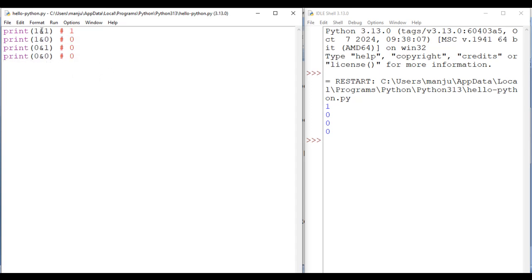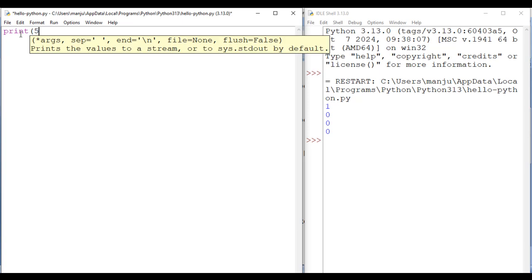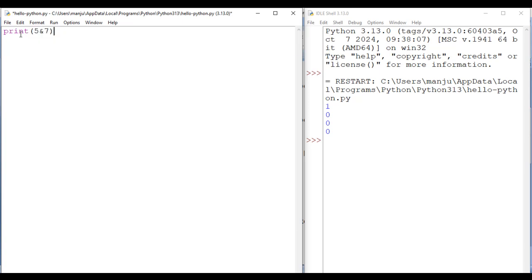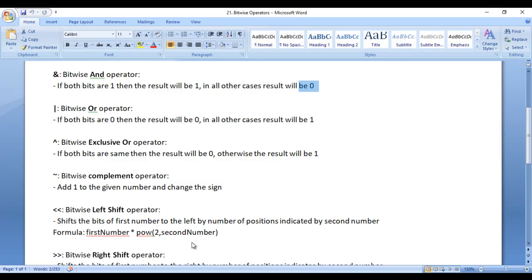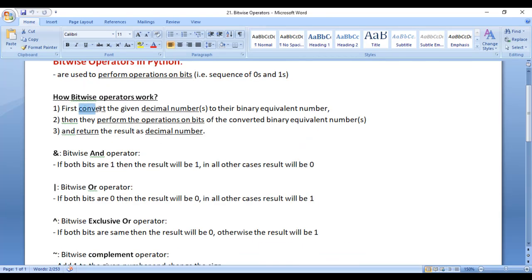Okay. Here 1 and 1, what we are giving, they are actually decimal numbers guys. Let's say if I print 5 and 7, what output do we get? See, I told you what bitwise operators do. First, they convert the given decimal numbers to the binary equivalent numbers, and then they perform the operation on bits of the converted binary equivalent numbers and return the result as a decimal number back. So what happens?